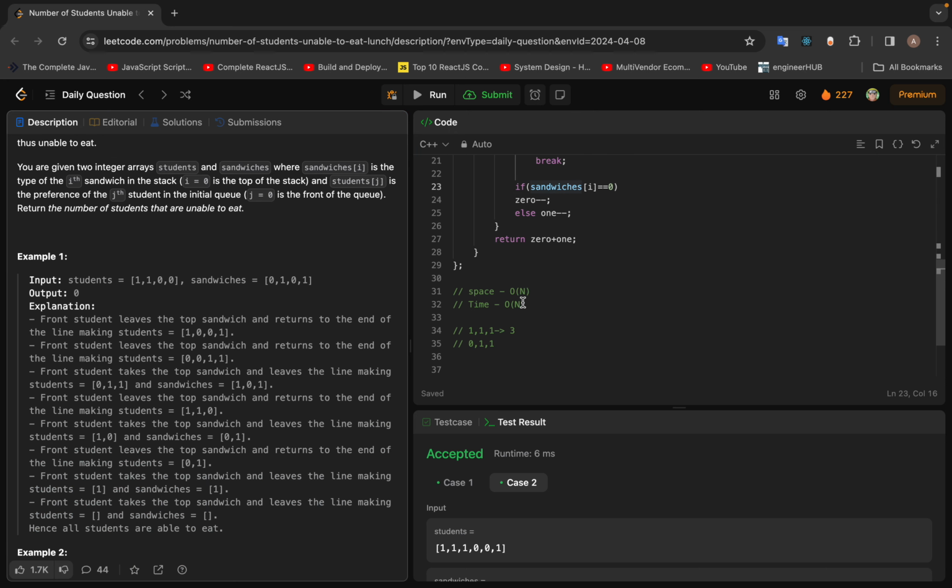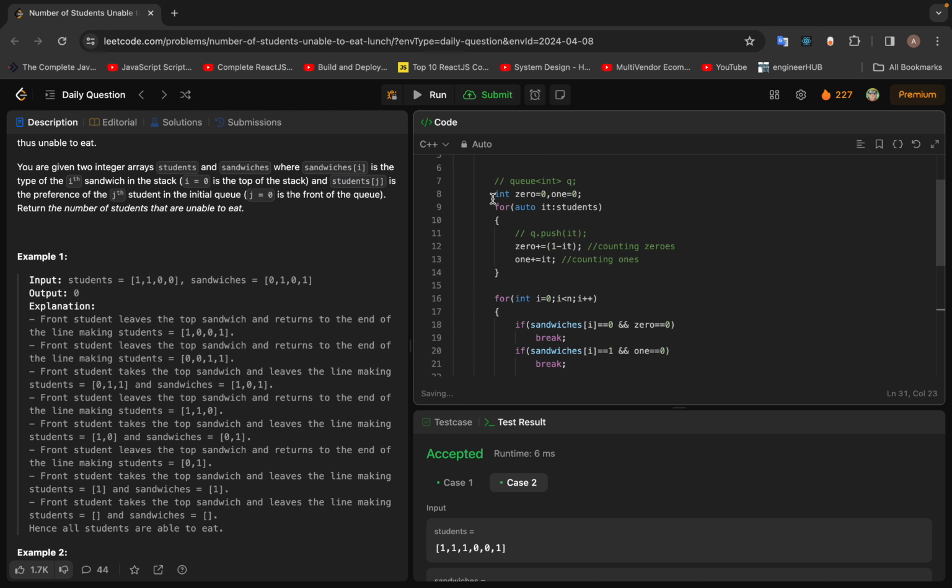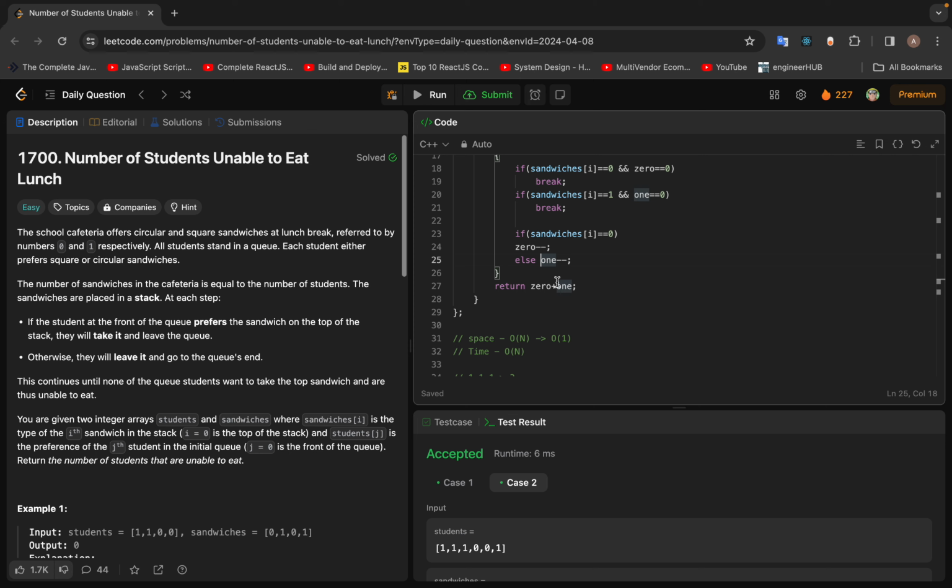So yeah, we have achieved this, from O of n to O of 1 space, because we haven't taken any extra space. So thank you.